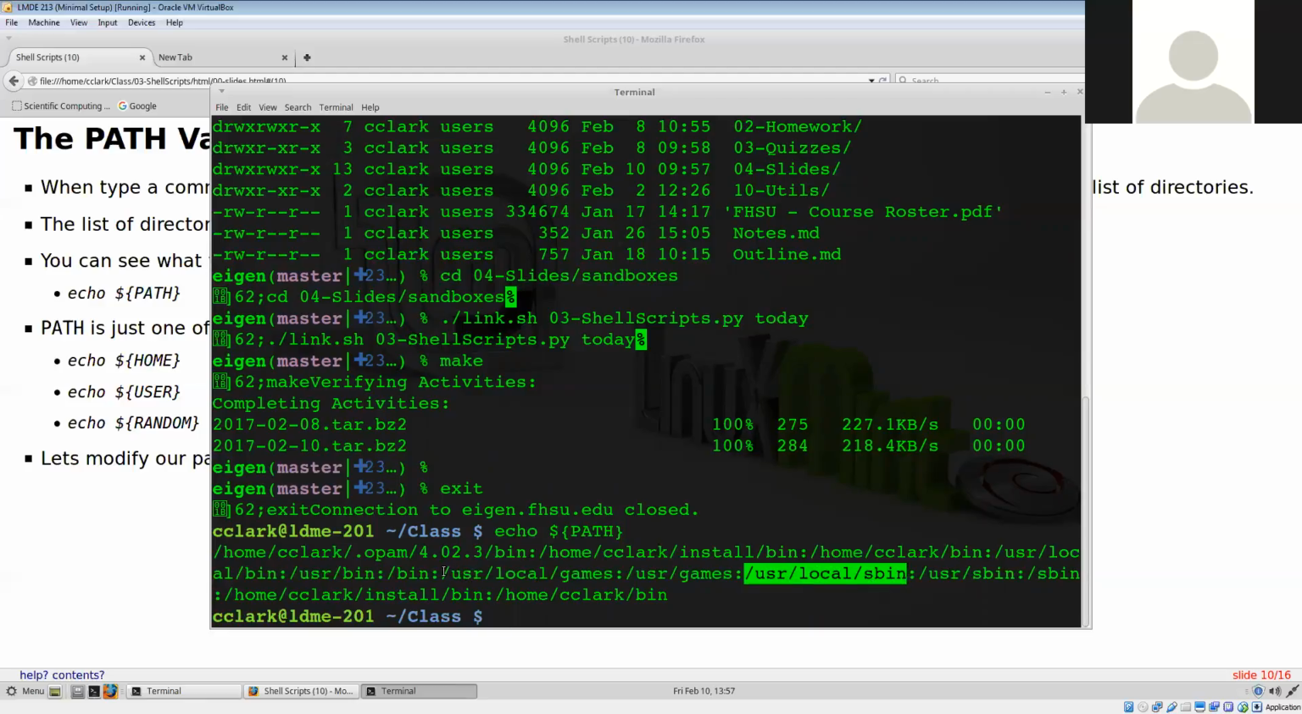Apparently I've got some directories for games in here. I can get rid of those. Don't need those. /usr/bin. There's probably one that is just /bin, right? These are all of the directories that your shell searches for commands.